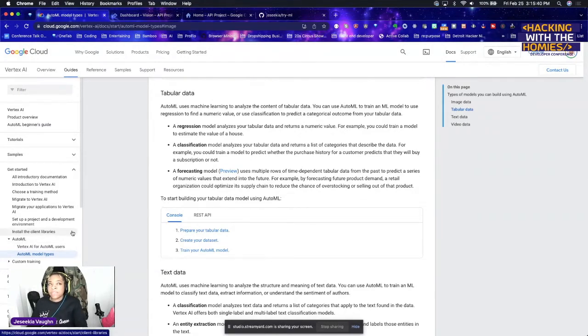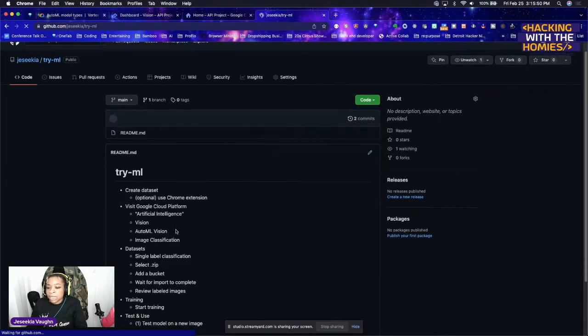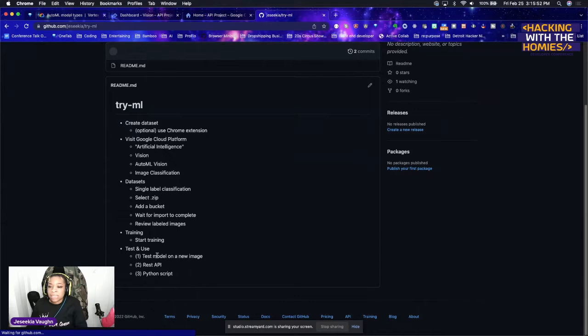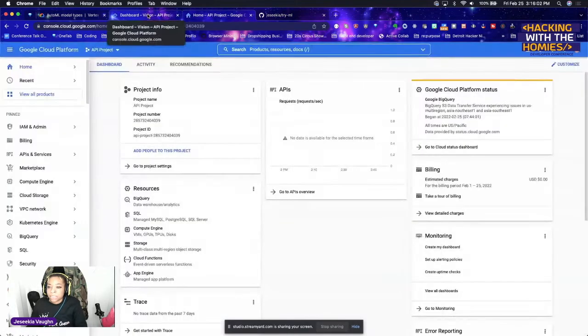I do have some instructions within the GitHub repo that will allow you to follow through the process that I'm going through. In the meantime, what I also want to let you all know is that I will update this to add some extra links to resources and things of that nature.